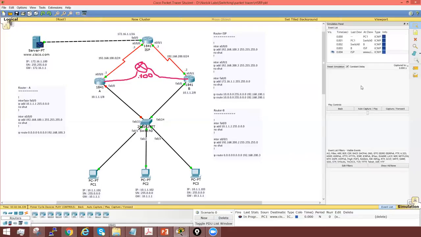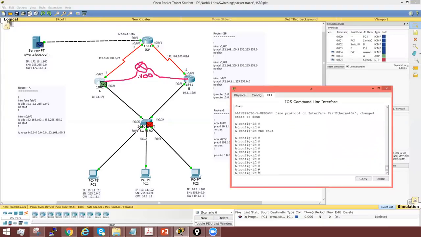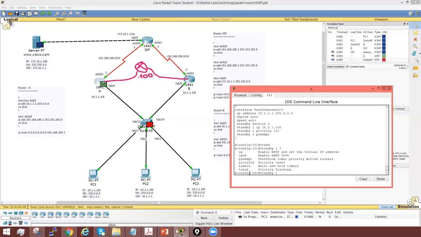Okay, let me show you the troubleshooting also. Let me bring this one up. Now let's assume, let's give one more command here. Let's see what commands we have given so far. We gave preempt, we gave priority, and now this command. Standby, we need to be under that interface. Standby one, the same number, and then track.